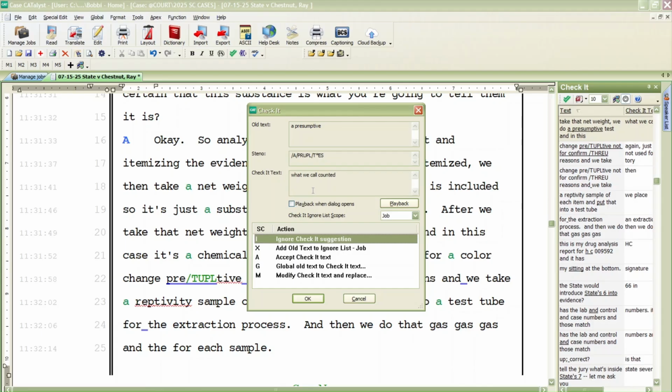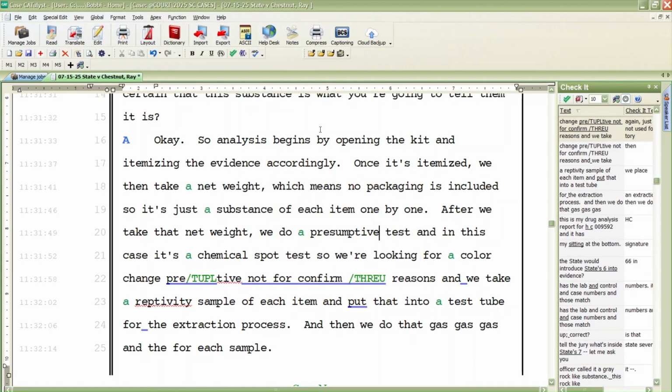Like I said, just use it as a tool and you'll still have to edit it. We're going to have to manually put in the words "what we call." We're going to have to ignore this entry because we don't want either of these choices. We want to keep "a presumptive" up here, but we don't want "what we call counted" because if we accept it, it's going to overwrite "a presumptive." We don't want that. Let's just ignore it altogether and add in the text.